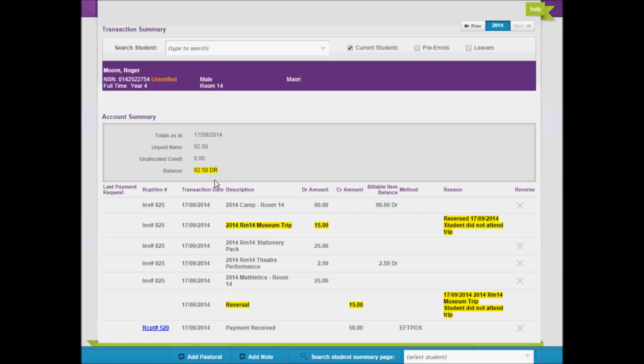Now if we check the balance owing at the top of the screen, I've highlighted it, $92.50. If you remember, the original amount was $107.50, so you will see this has reduced by $15, as we would expect. I now want to look at what effect this reversal has had on financial reports.